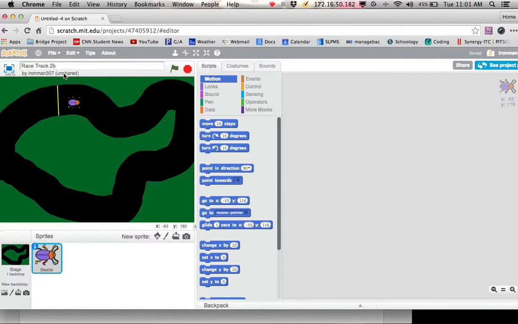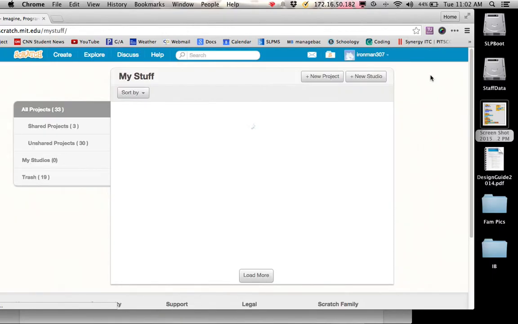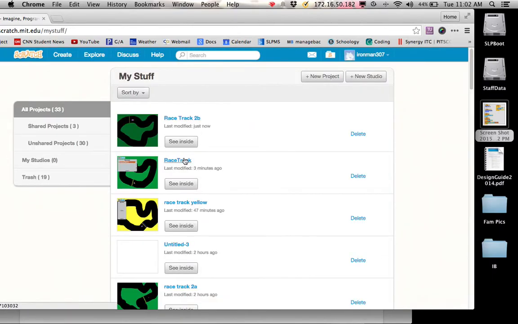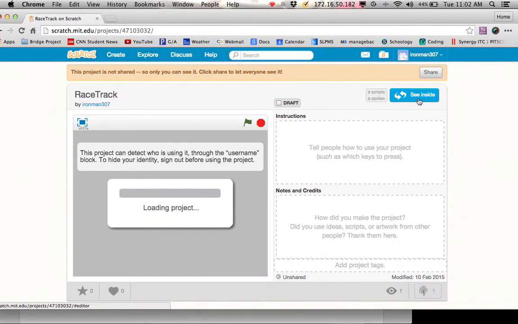It is now saved. What I'm going to show you now is a track that's already done. If I go to My Stuff, this is where you're going to find anything that you've already saved. There we go. This is a racetrack that I already have done, and this is a working racetrack that I'm going to ask you to recreate.